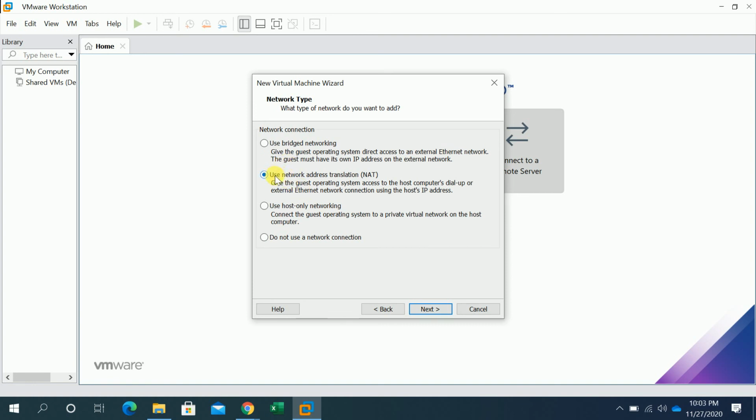This is the use network address translation option. Give the guest operating system access to the host computer's dial-up or external Ethernet connection using the host IP. This means that it will receive the network from your host machine on which you are creating the virtual machine. So click on next.